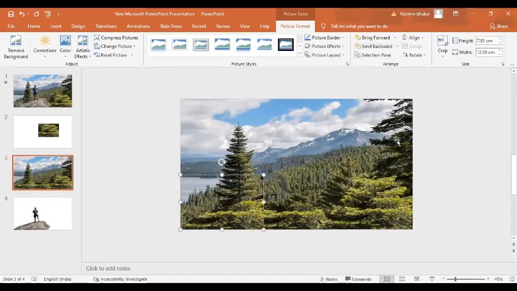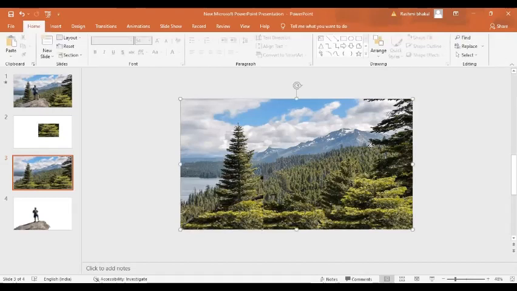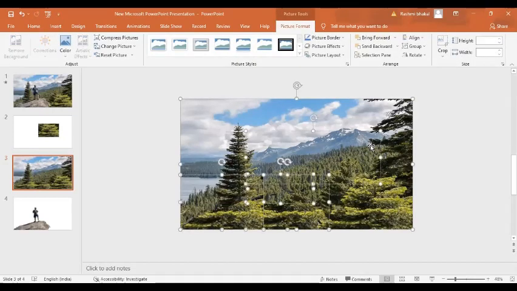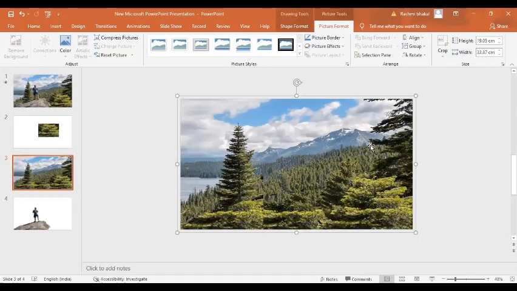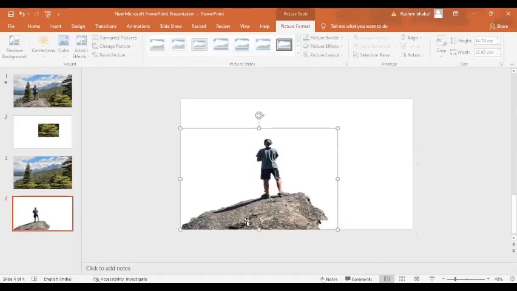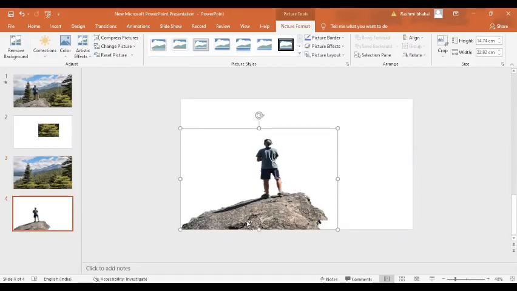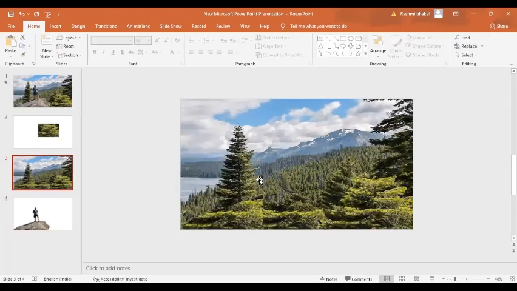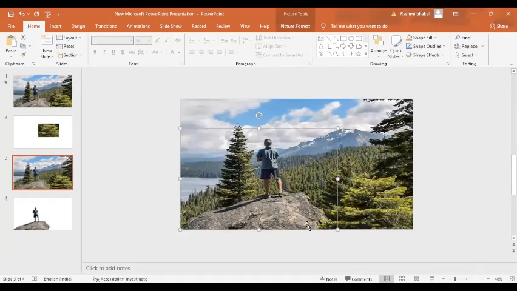All right, perfect. Now in the next step, I'm going to press Ctrl A, and then Ctrl G to group all these sections. So basically we have created one image. Now I am going to copy this image and paste it in this slide. All right, perfect.